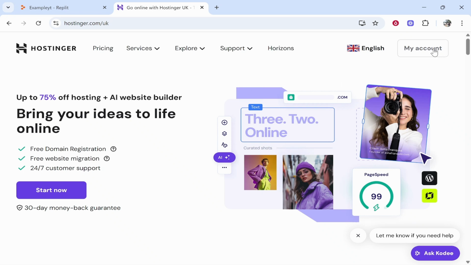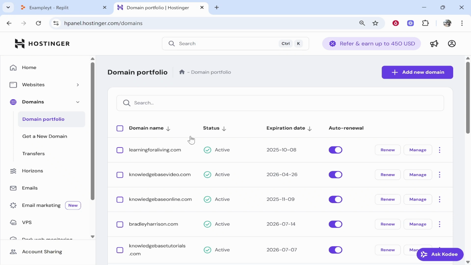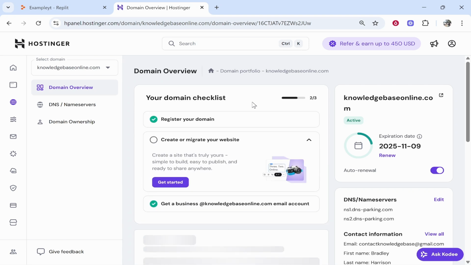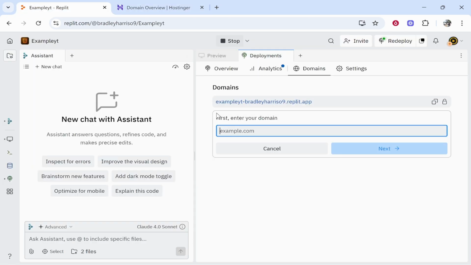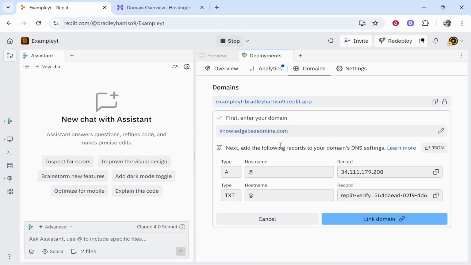But anyway, we're going to go to my account and find a domain. So here we are inside of my domains. I'm going to connect this one here, knowledgebaseonline.com. So I'll just click on it for the video, and you can see here it is. So what I'm going to do is copy it from up here, paste it in this box, and click next. Now what we need to do is add the following DNS records to our domain, and then we can connect it. It should be very easy. It should all go smoothly.